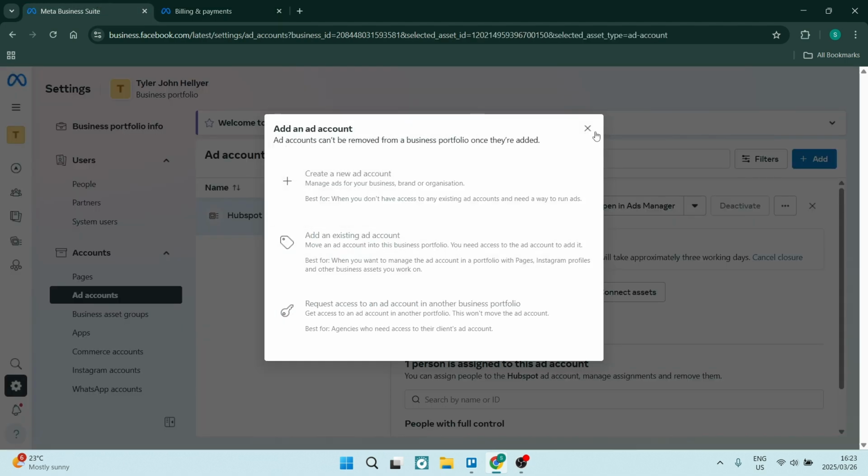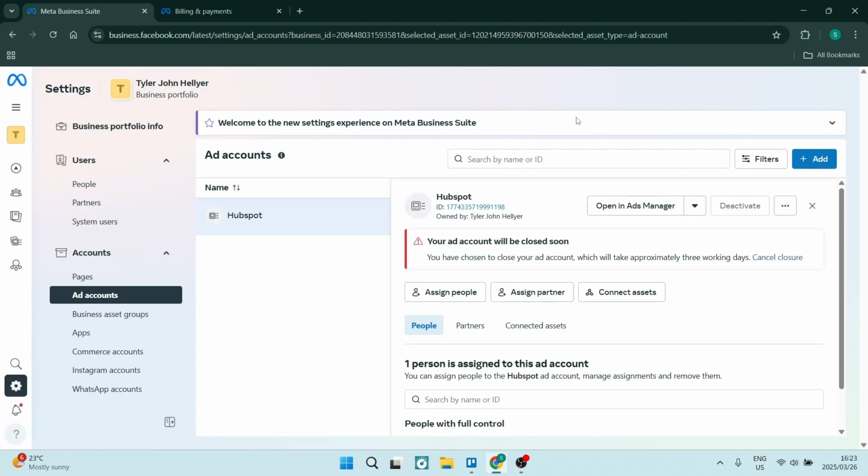In here, you will have to verify your identity and make sure that it is, of course, your ads account. And then you are done.